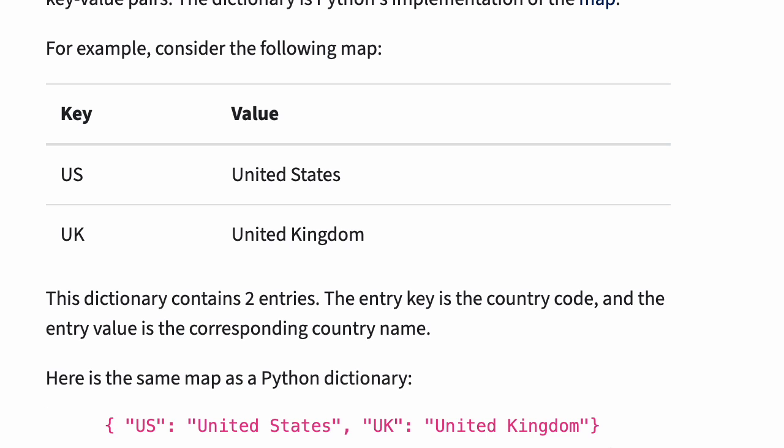Here's the same map as a Python dictionary. A dictionary is a set of entries surrounded by curly braces. An entry is a key and a value separated by a colon. As usual, Python ignores whitespace characters unless they are part of a string.